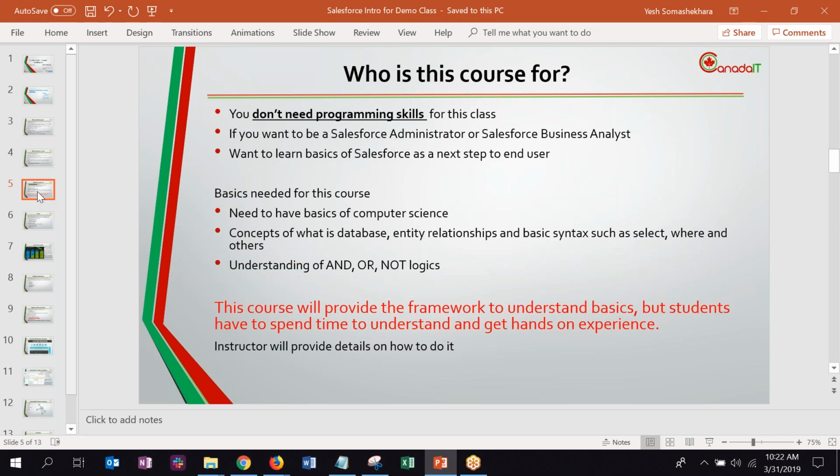Let me repeat, you don't need programming skills to be a Salesforce administrator or a business analyst. But you need to know the basics of computer science. You need to understand what a database is, what an entity is, what an entity relationship is, and functionalities like syntaxes such as select and where. You're not going to do programming, trust me, but you need to know all this beforehand, like the concepts of and, or, not logic. So you need to understand all this.